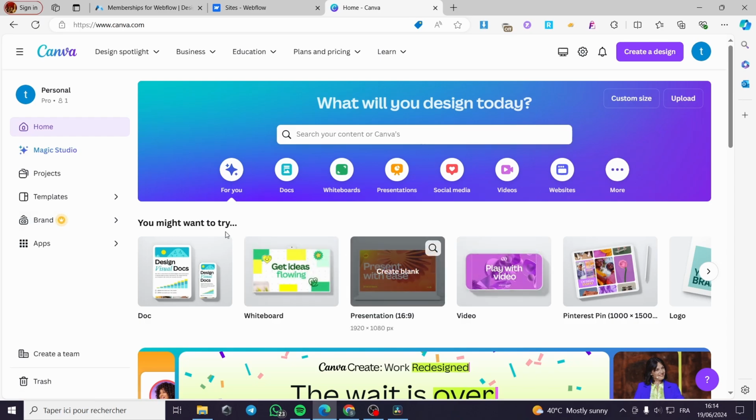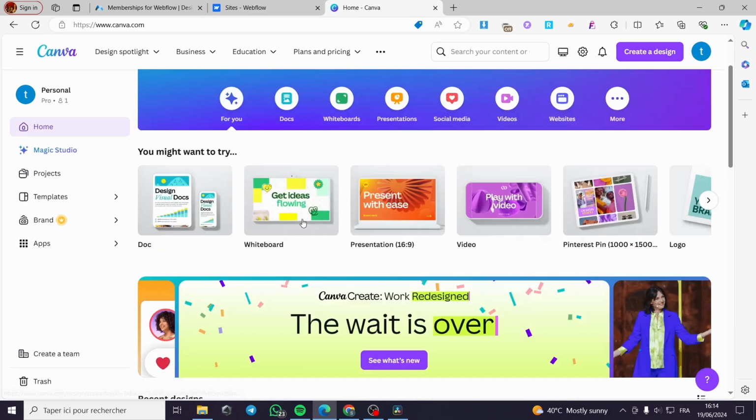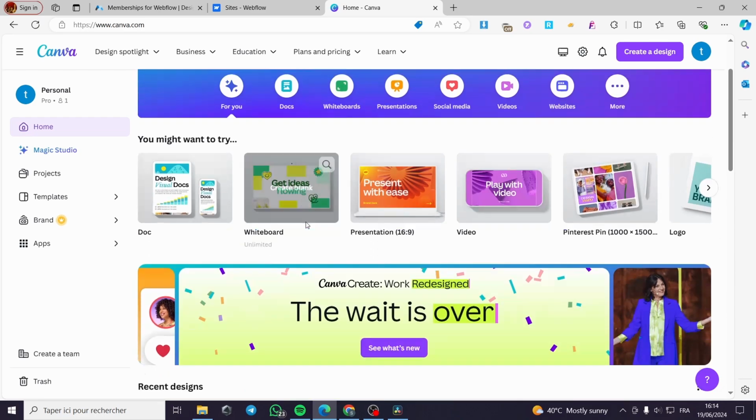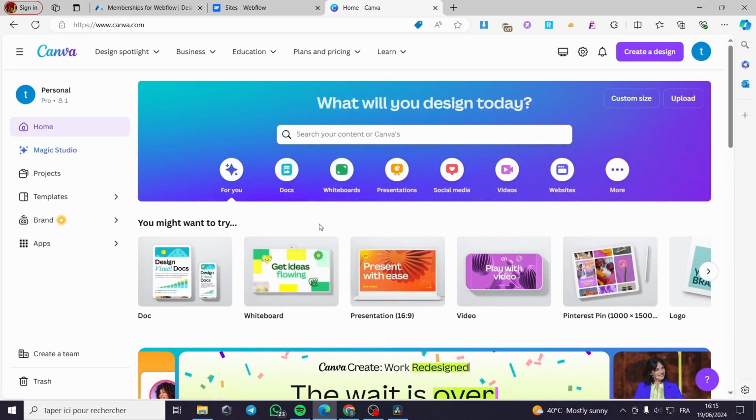Now, I am going simply to canva.com. You have first to go ahead and sign in to your account. If you don't have an account on Canva, it is very easy to sign up. It won't take so long. Now, we have here a platform that allows us to make some designs for free. And on this platform, I am going to create the book cover that I want.